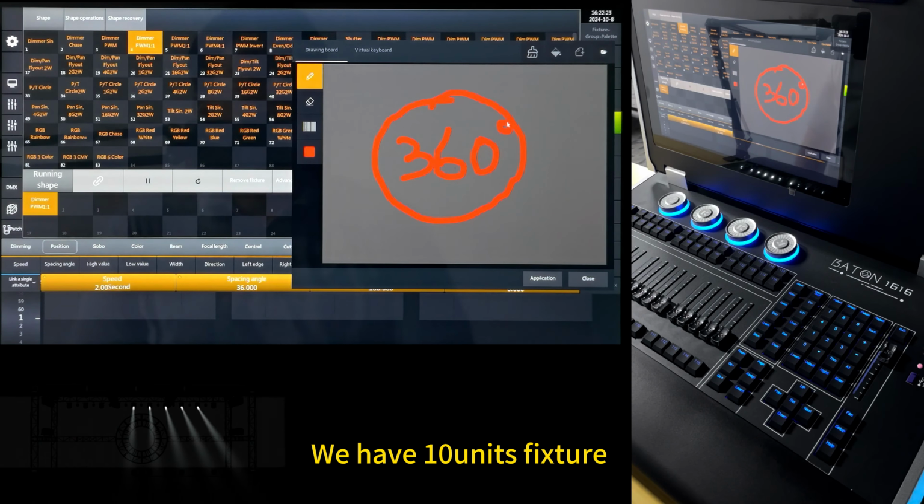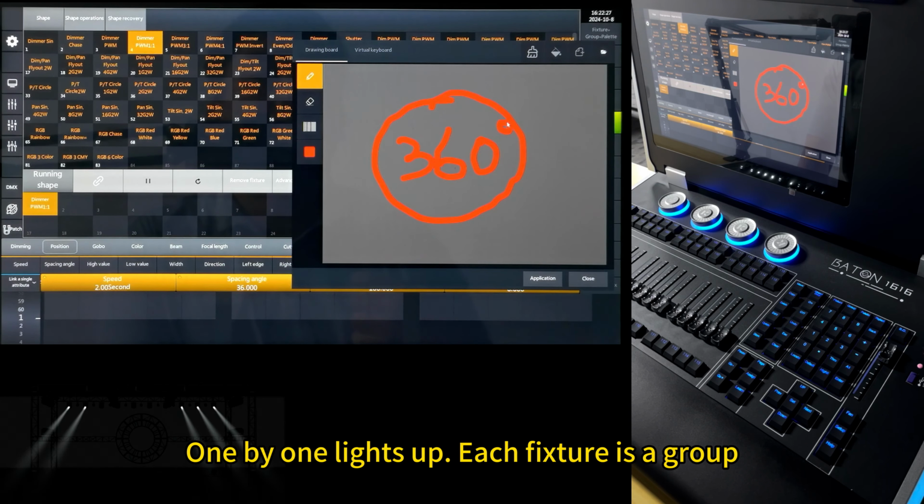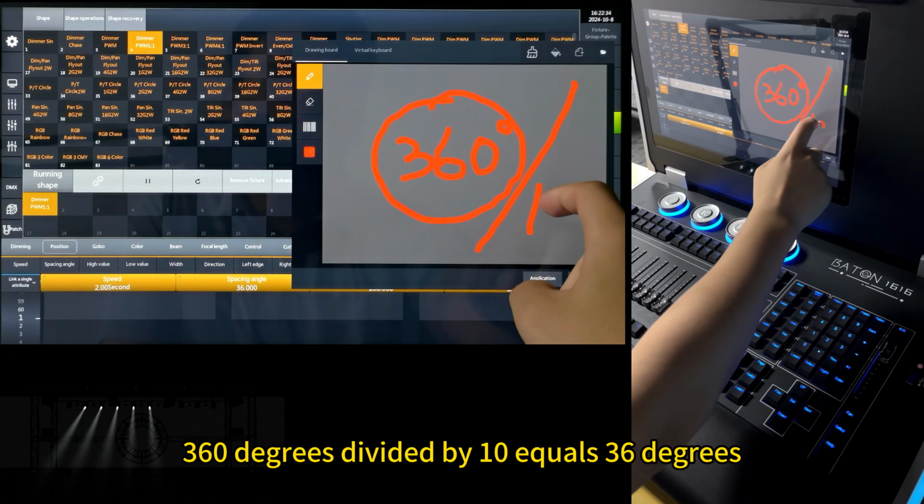We have 10 fixtures. This shape lights up a fixture at a time, one by one. Each fixture is a group. 360 degrees divided by 10 equals 36 degrees.